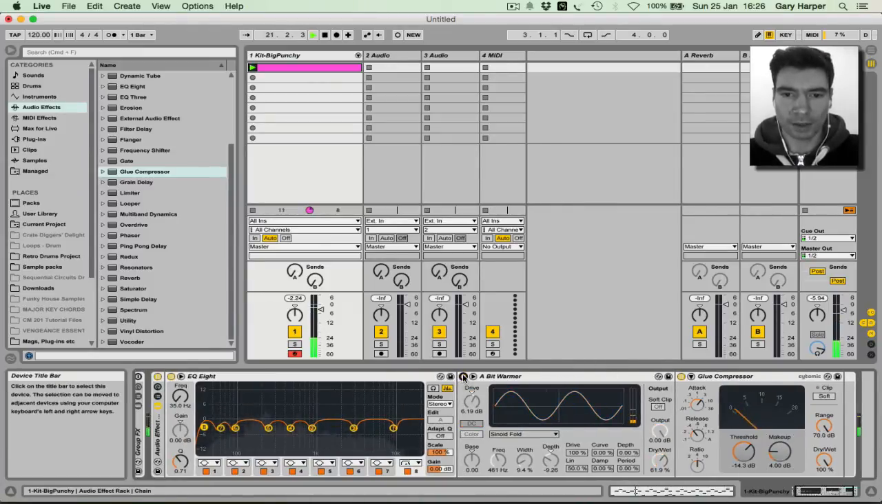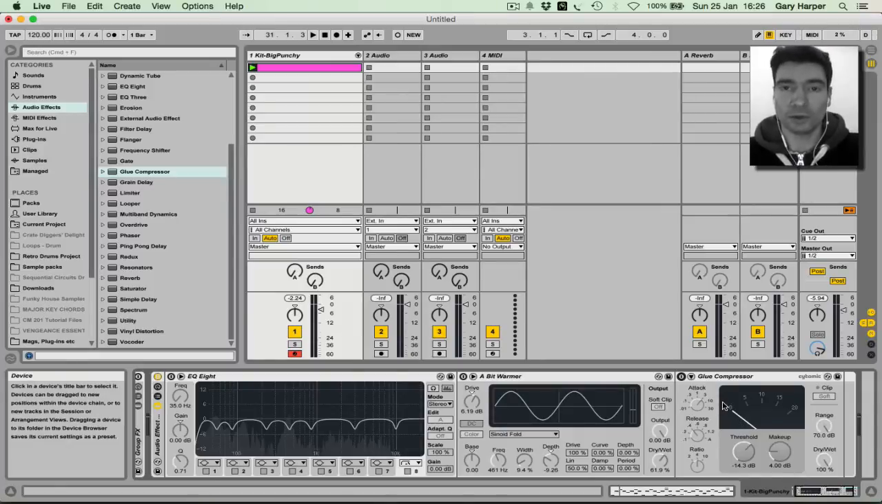Alright, so let's take off the saturator and the EQ just so that we can hear the difference between the original loop and just by adding the compressor. And on. So the big transients of the loop, the kick and the snare, are really helped to stand out more using the glue compressor. Let's add all of these on now.